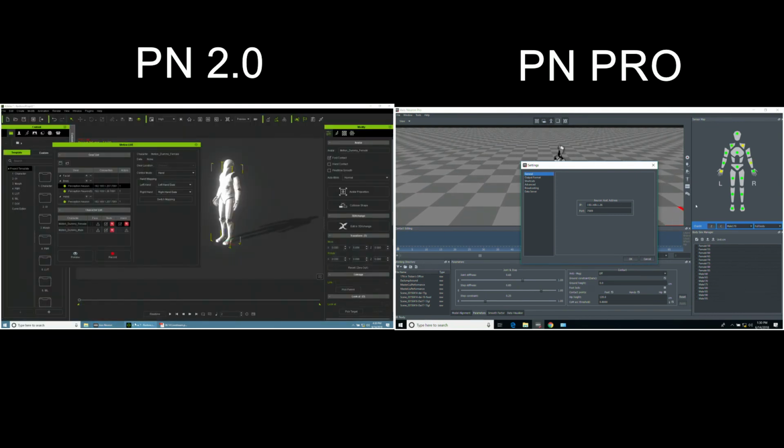So going back to iClone 7, that's all good and set up. And then for the hand, I only have Perception Neuron 2.0 with the hand data. Stand by with Perception Neuron Pro. We will have hand for Perception Neuron Pro very soon. This is just for demo purposes. So once that's all selected, I have a green light.